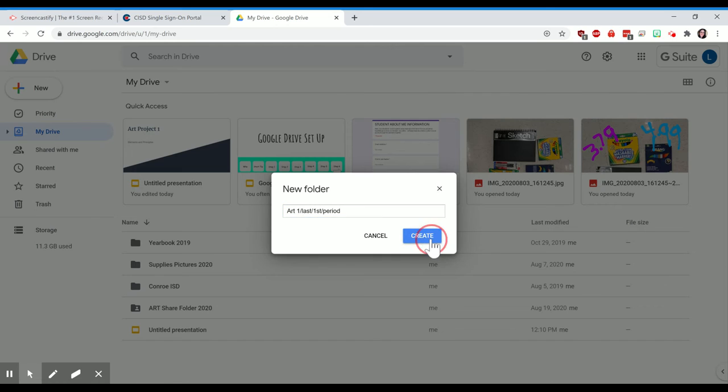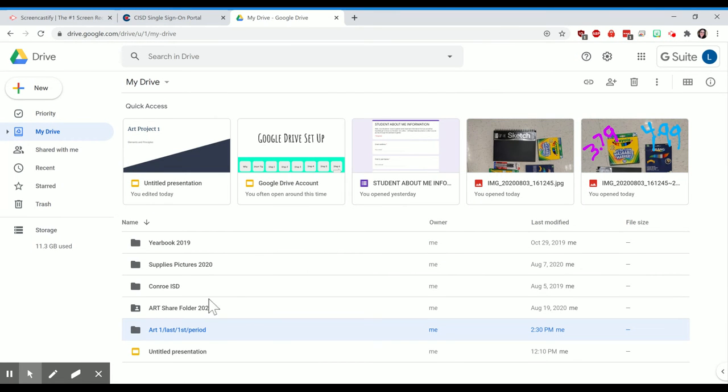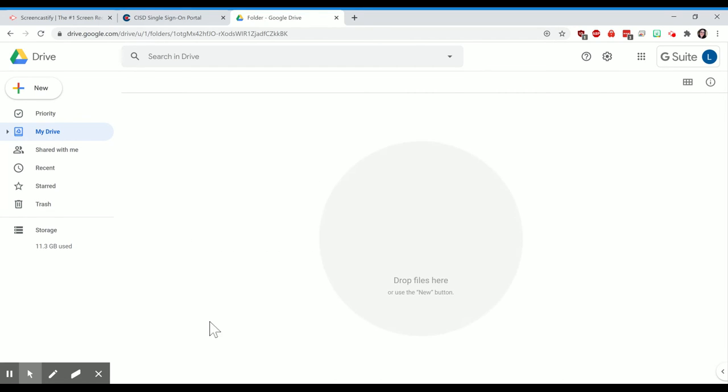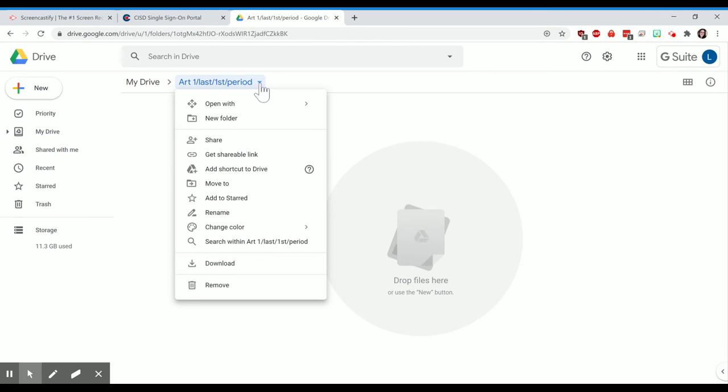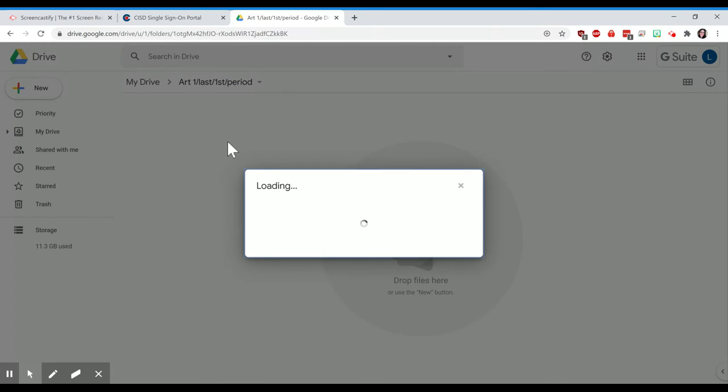I'm going to go back here and then hit Create. I'm going to make it and then we should have the folder here. I'm going to double click that folder, and then once you see that, I'm going to do that drop down. You're going to do the share button.